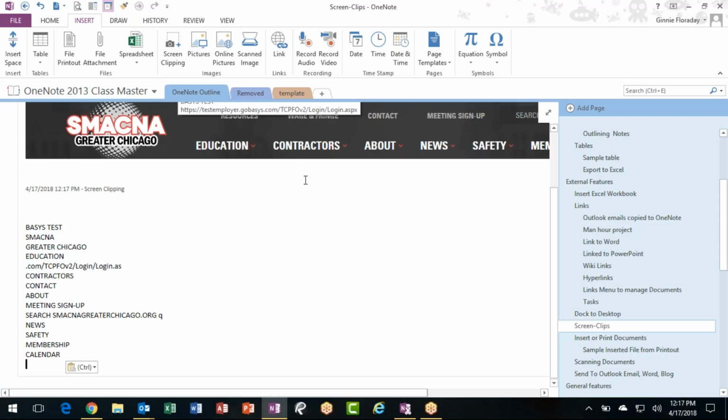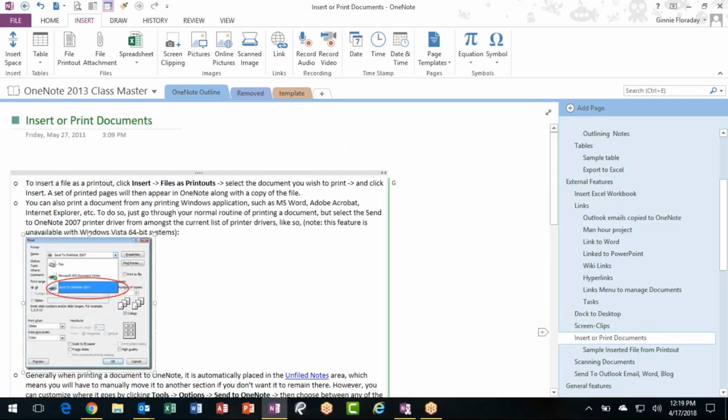And I actually use this when I'm working on a new class because I take all of the text when I'm reading things and I bring it all in and then I format it and turn it into a working agenda for my class. So you can insert screen printout.